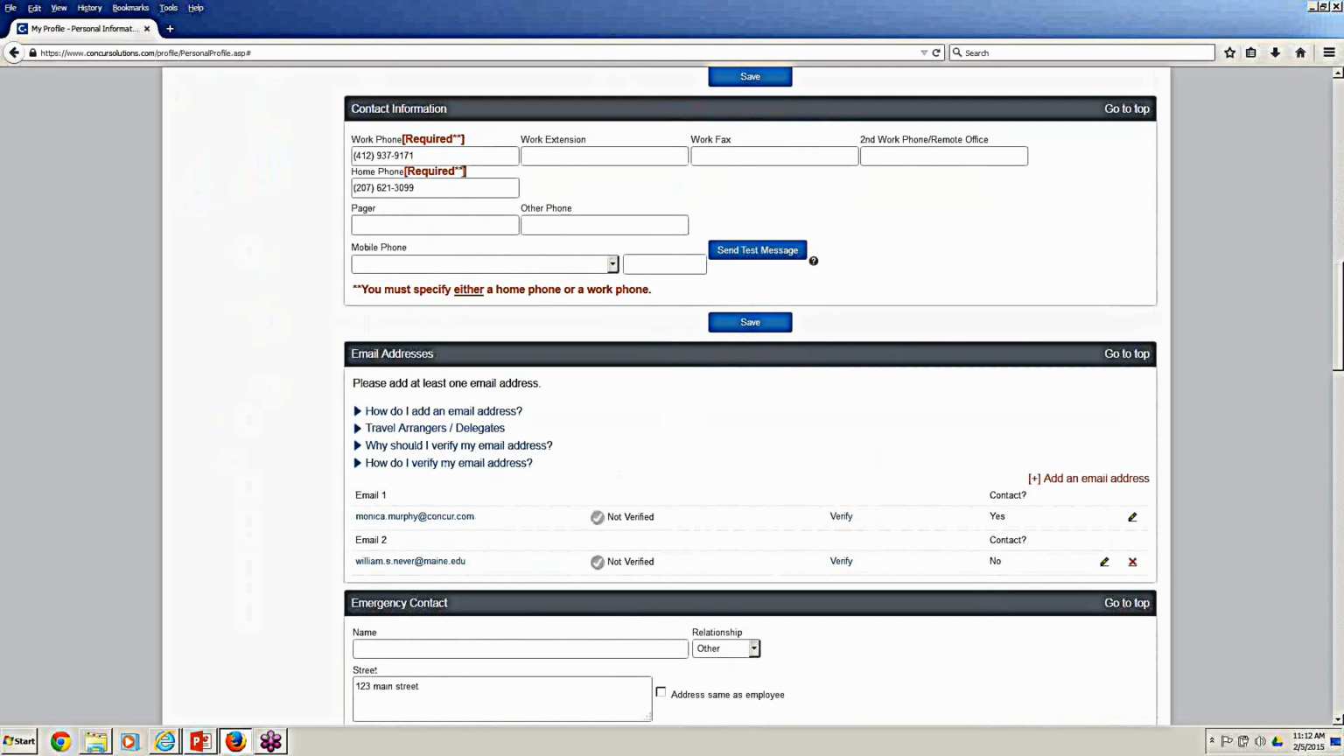As you can see, the work phone says required and home phone says required. In order to book travel, one of those fields needs to be completed. If you are a traveler, I would recommend putting in both numbers, and I'd also recommend putting in your mobile phone number so that if for some reason the university or Shorts Travel needed to contact you during your trip, they would have multiple ways of trying to get in touch with you, especially if you're on the road.